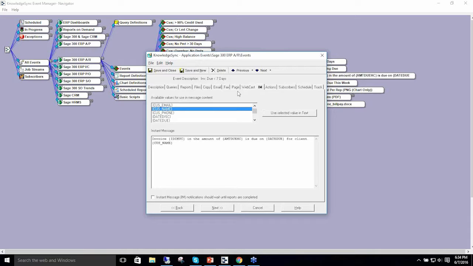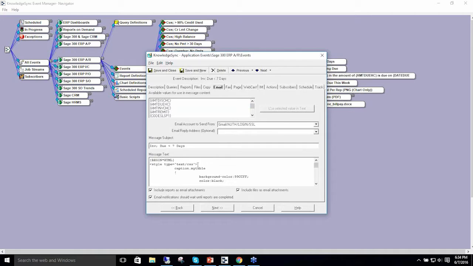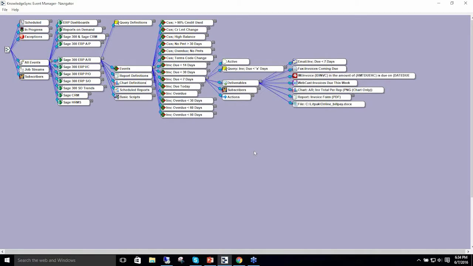As far as emails are concerned, you can send emails in plain text or HTML format. Do you need to know HTML syntax? Absolutely not, because Alerts and Workflow ships with a library of HTML templates that you can choose from. So you do not have to know that syntax. If I go back to my main window, you'll notice that this event is also generating an invoice form.